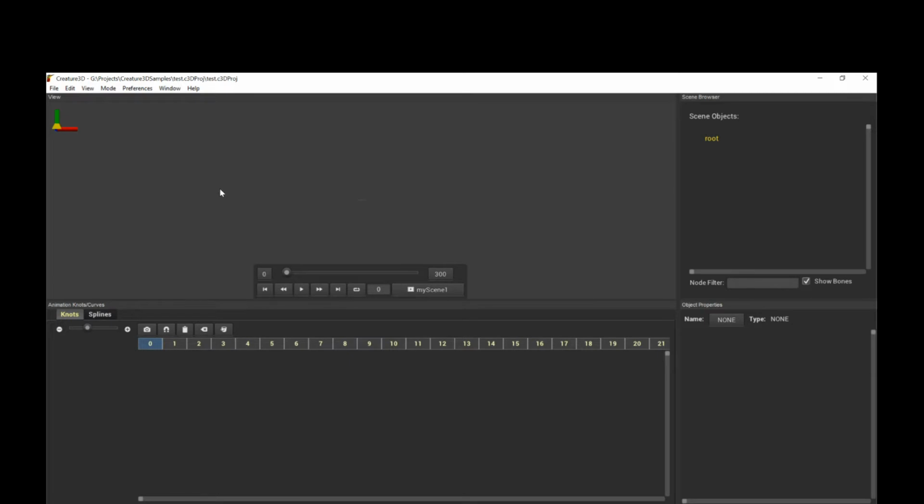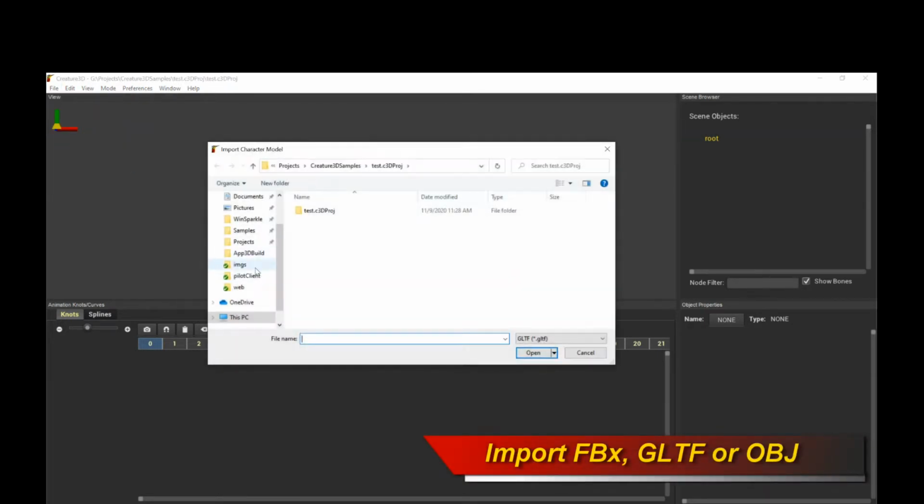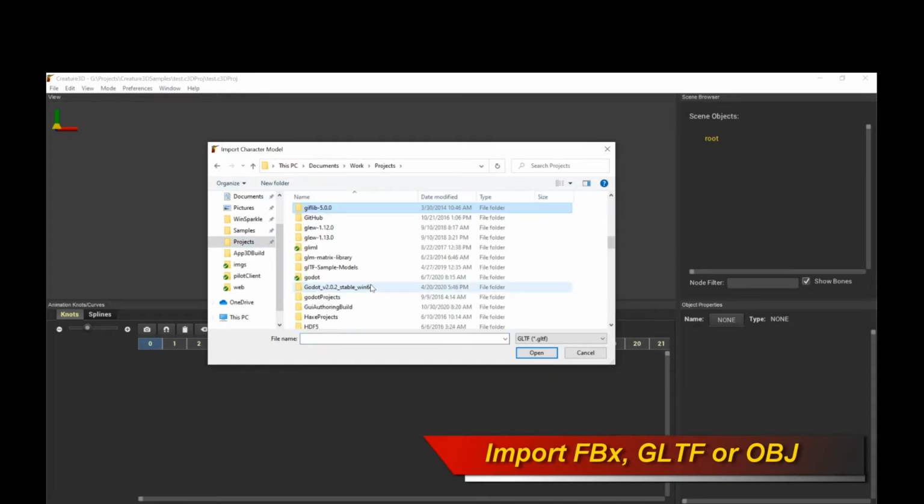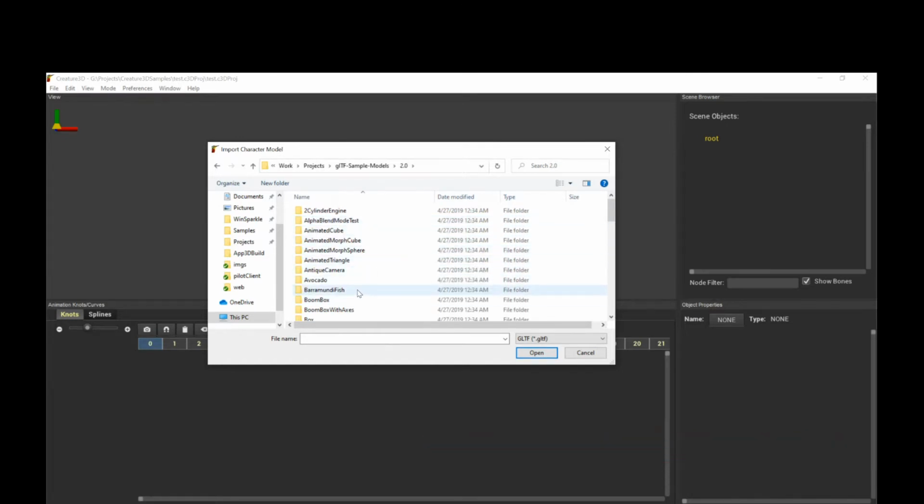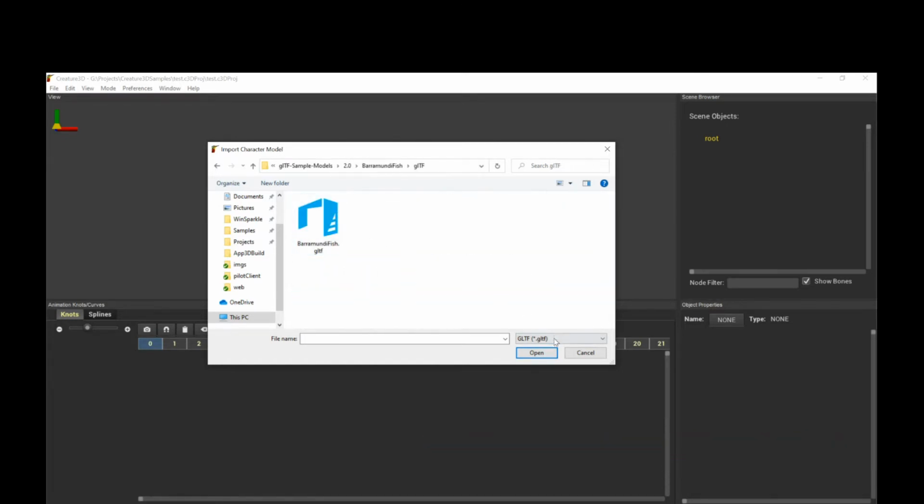Now, the next thing I'm going to do is import in the character model. I'm going to be using a sample character model from the GLTF repository. Obviously, you can use any character you want. Creature3D allows you to import three kinds of file formats: GLTF, which is the standard open source rigging mesh animation format, FBX, which is Autodesk's rigging animation mesh format, and OBJ, which is a plain mesh. So currently it supports three kinds of file formats.